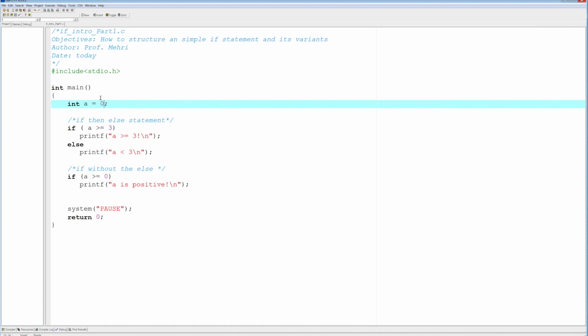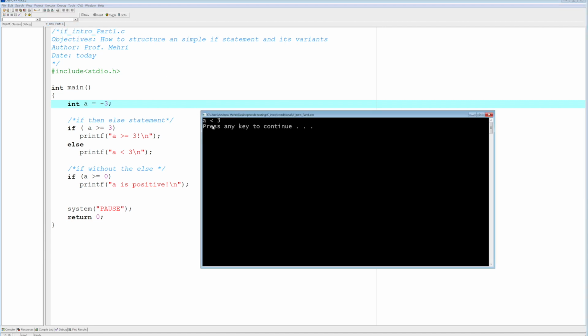So let's go ahead and give it a value of -3. And let's see what happens. Compile and run. Notice now we only see A is less than 3, fine, but we're not seeing any message that says if it's positive or negative. That is because that logic is handled by the second if statement where it does not have an else statement, all right? So it only handles cases where A is simply positive or A is greater or equal to 0. Anytime A is negative, it doesn't have to do anything, okay?